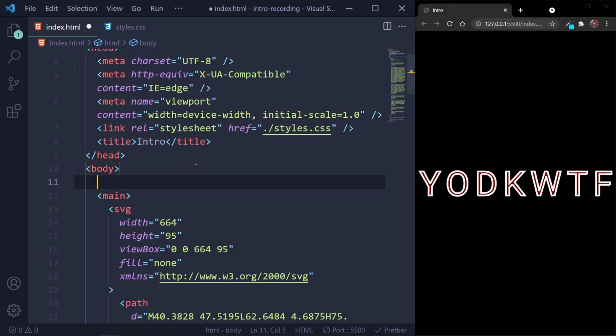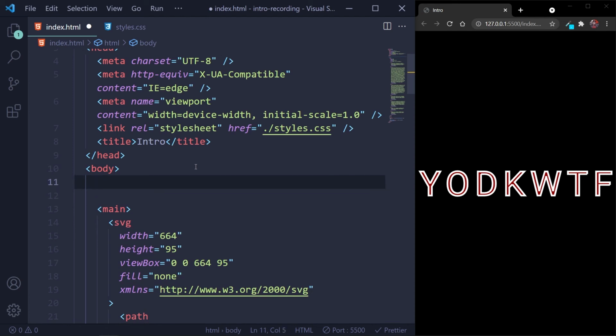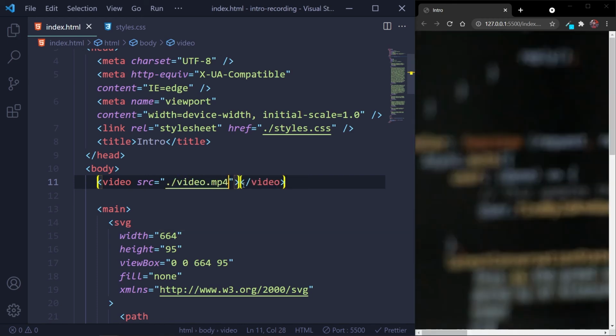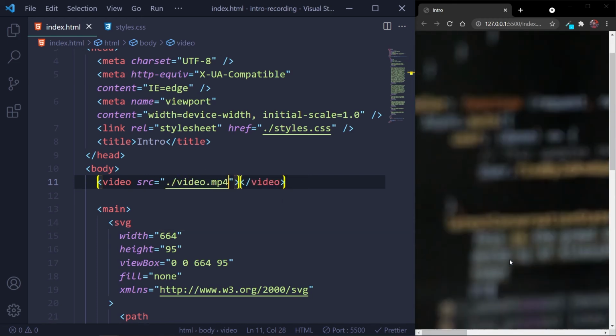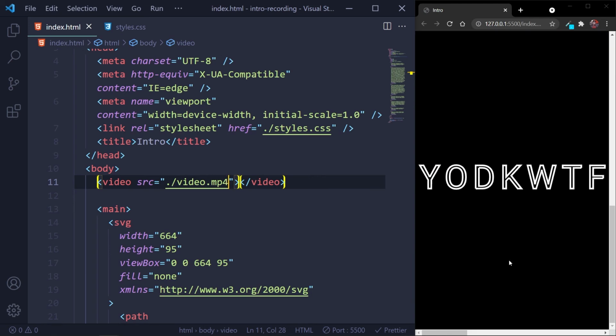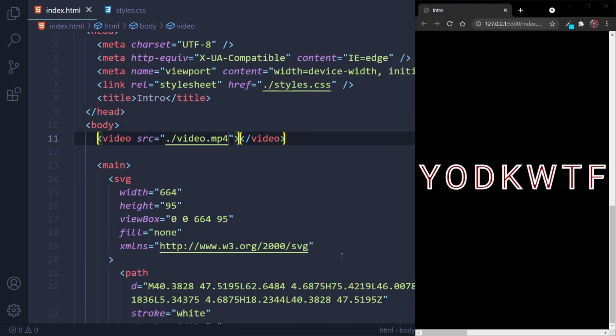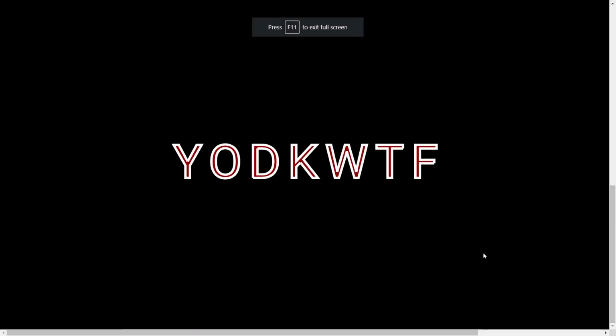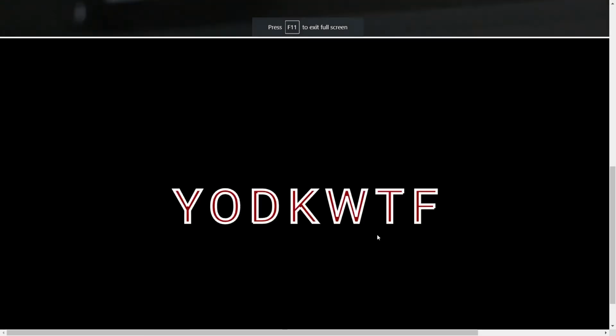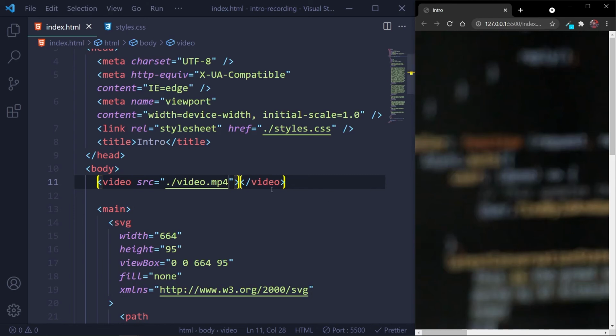Now in my HTML file, I will embed my video using the video element, provide the path to the video and save. So you can see we have this video right here, and then at the bottom we have our text. So let me go full screen, and you can see we do not have any kind of formatting here. Everything is messed up. So let's start a bit of formatting.